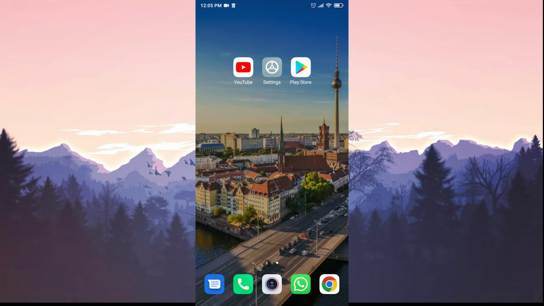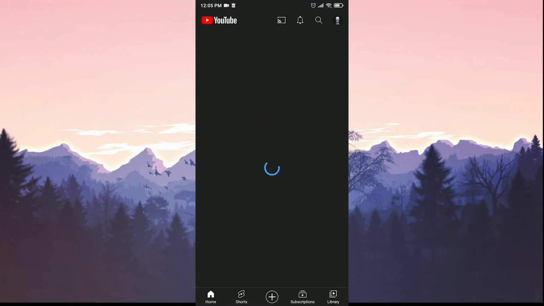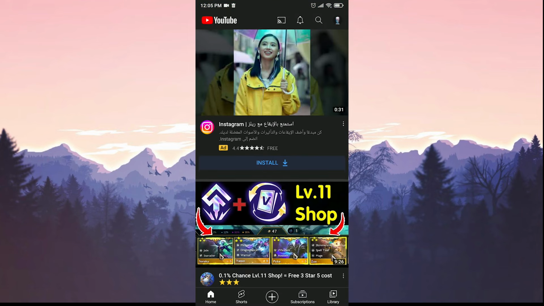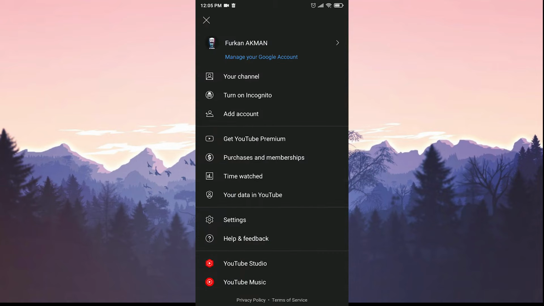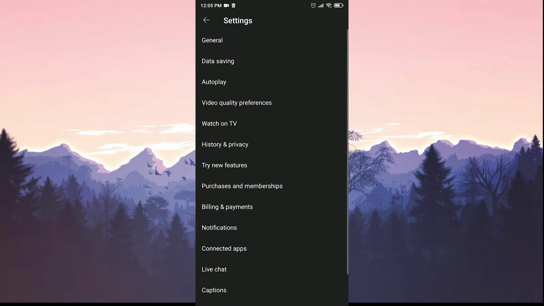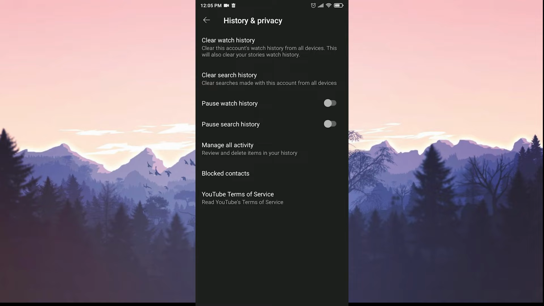For the second solution, we enter the YouTube application. Click on Profile in the top right. Click on Settings. Click on History and Privacy. We click on Pause Watch History and click on Pause. Then we click Pause Search History and click Pause.